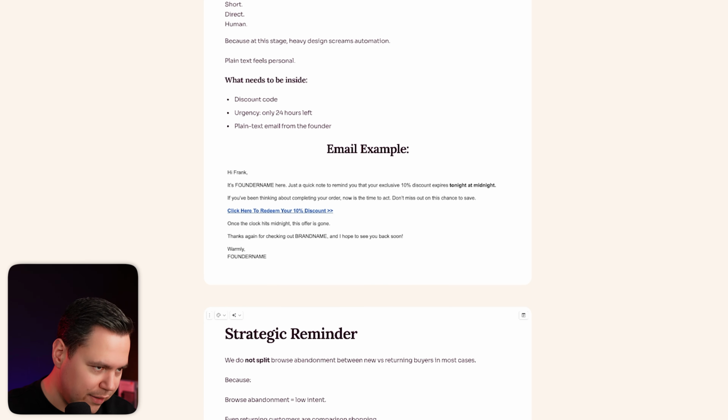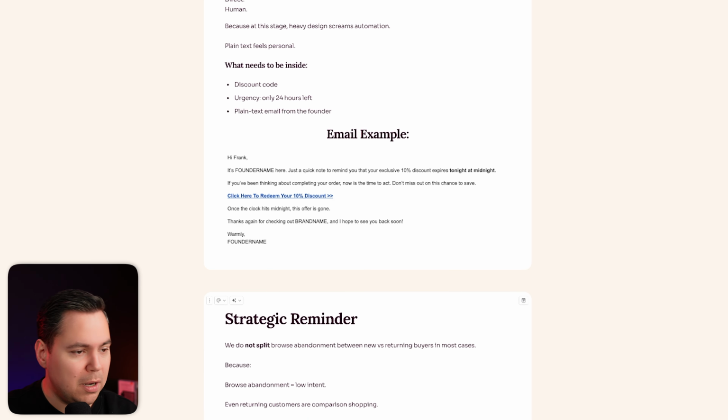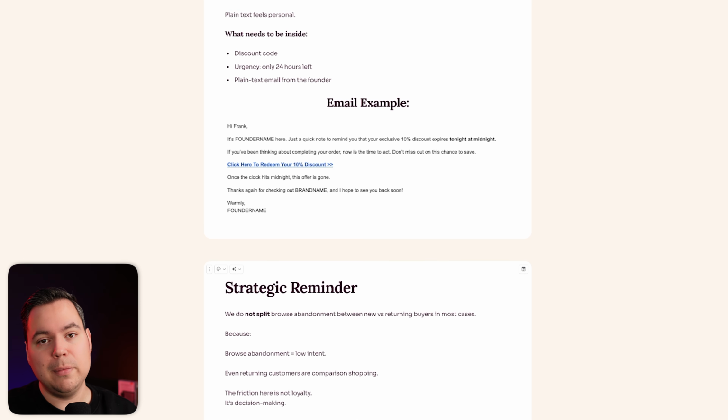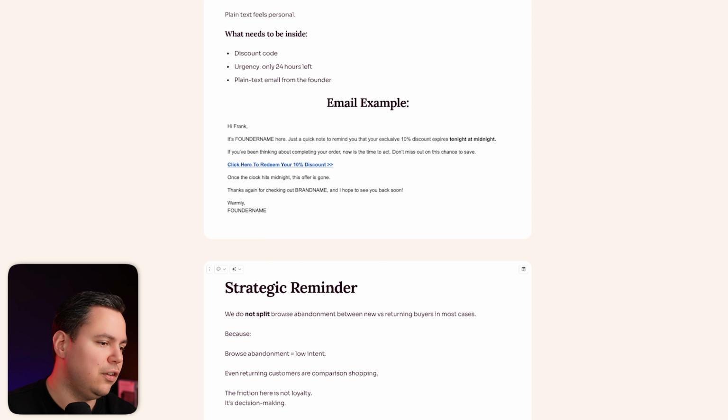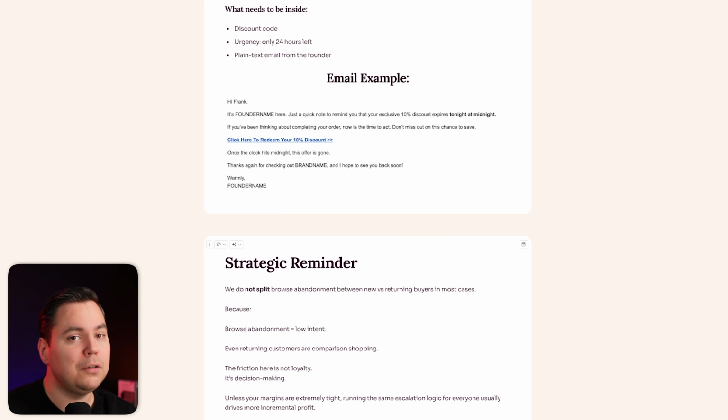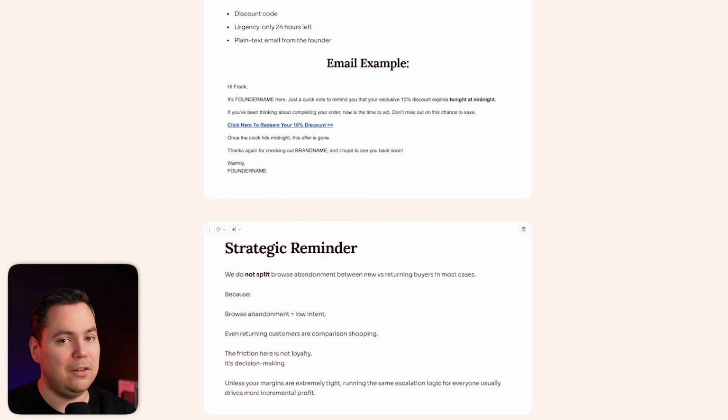So just a strategic reminder, we do not split browse abandonment between new versus returning buyers in most cases, because again, browse abandonment is low intent. So even returning customers are comparison shopping. The friction here is not loyalty, it's decision making. So unless your margins are extremely tight, running the same escalation logic for everyone usually drives more incremental profit. So I wouldn't recommend splitting this flow. But this is the highest converting browse abandonment structure that you can use for your e-com store in 2026.